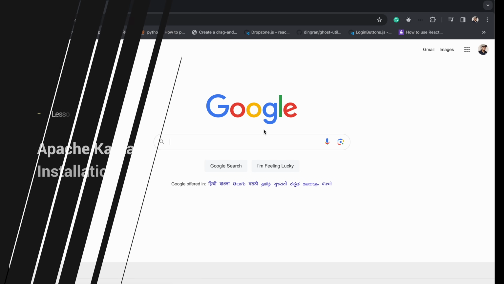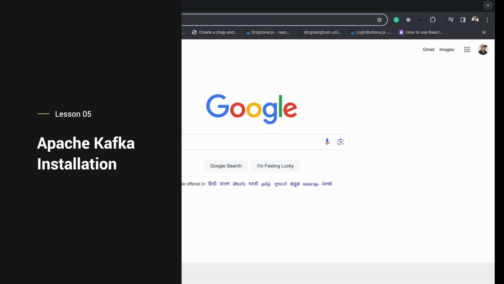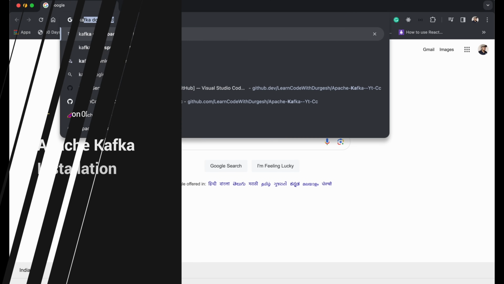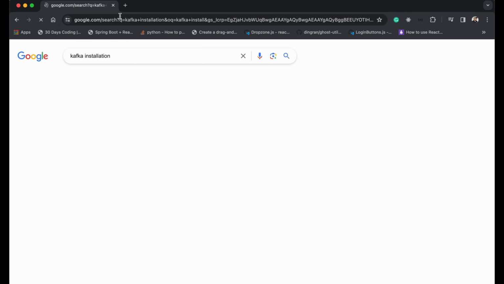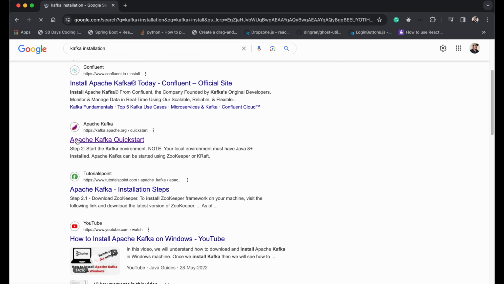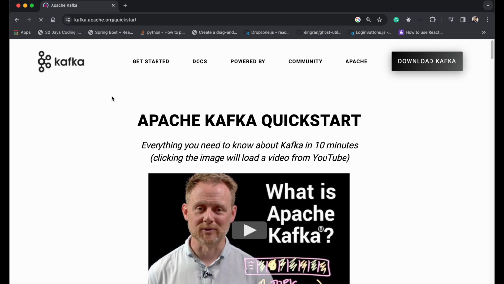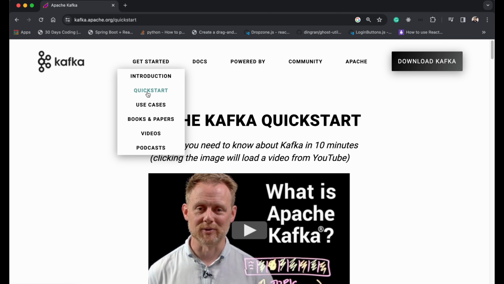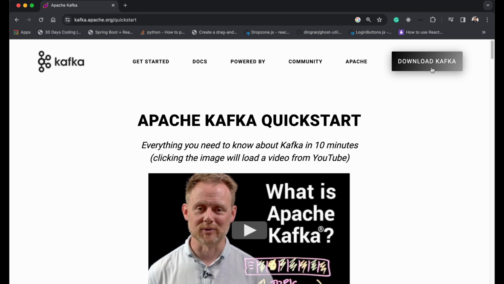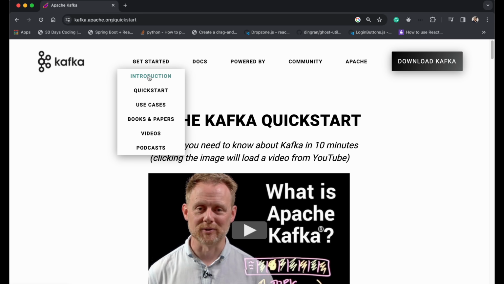Now to install Apache Kafka, we'll go to our browser and search for Kafka install. Here you can see there is documentation available, the Apache Kafka quick start. So we'll go here. This is your Apache Kafka website. If you go within getting started, you can go to quick start and you will get all the details. You can also go to download Kafka and download it. So let's go to getting started and quick start.